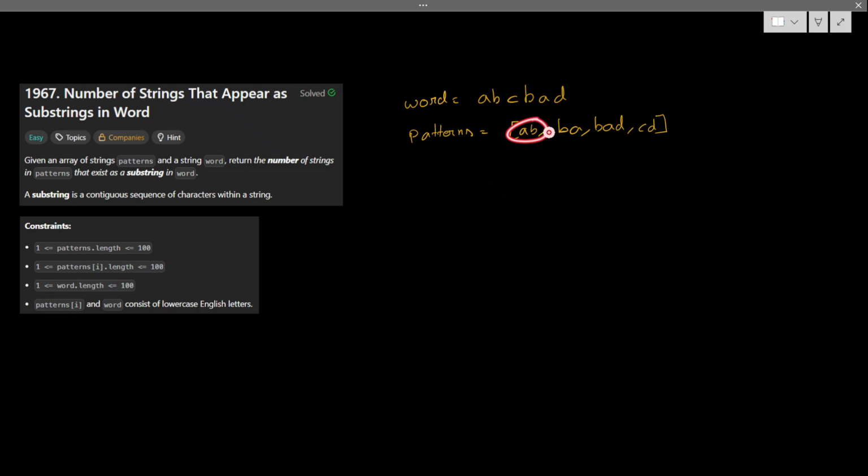We can check manually. A B, you have to check if A B is part of the word. B A is also part of it, this is B A. B A D is nothing but this, it's BAD. But CD doesn't appear. CD is not part of this word. So these three are there, so our answer will be 3. Simple answer will be 3.